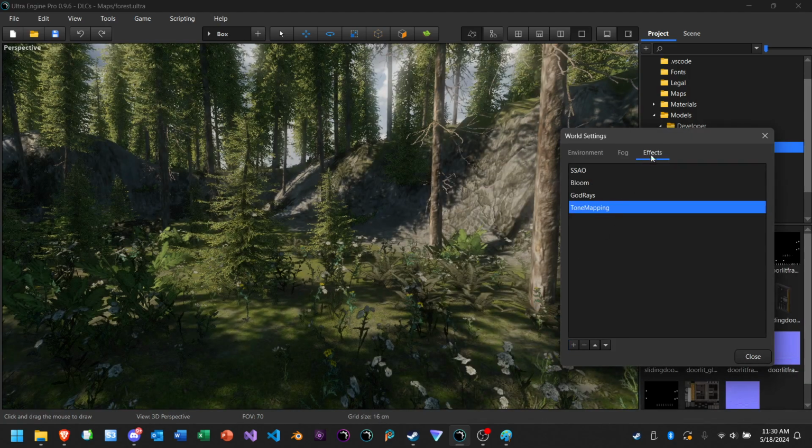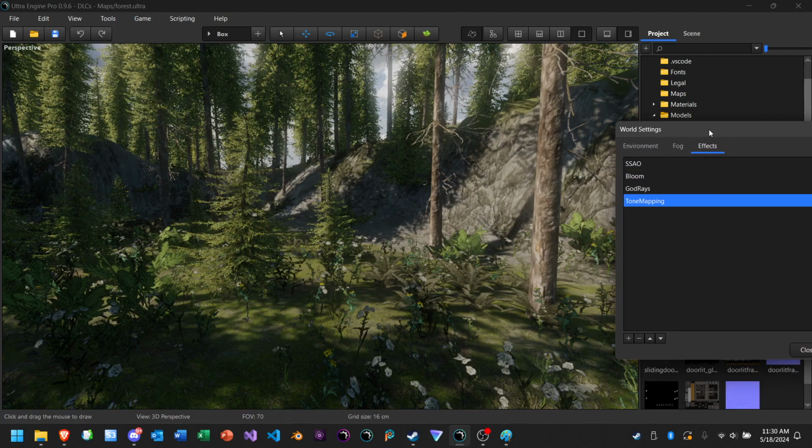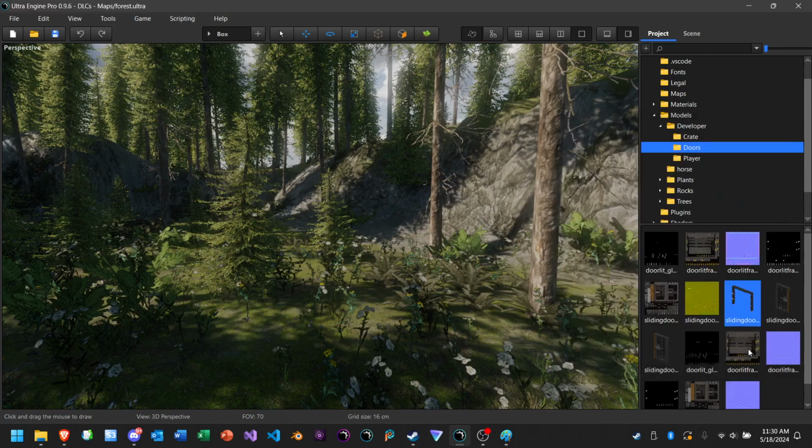Andy, did you put tone mapping in your scene? No, I can't take it in. I would try it. Put it like the very last. That just makes everything pop so much better. I have no effect in yet.